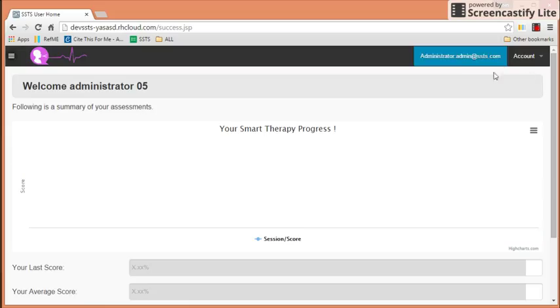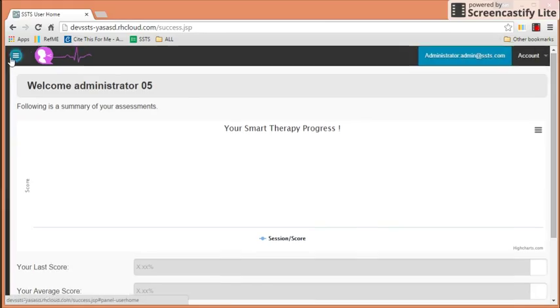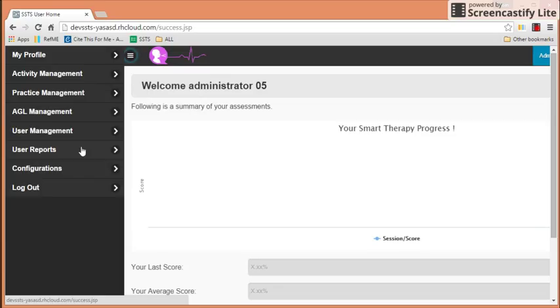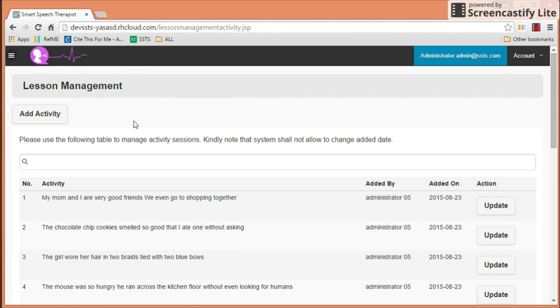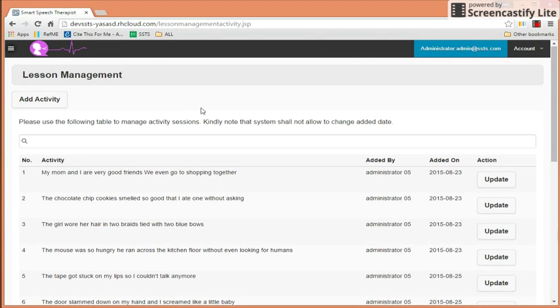So you can see on the top right corner that you have been logged in as an administrator, and from the top left corner you can get a list of tasks that the administrator can perform. First one is the profile for the administrator, and the second task is the lesson management, and another word which is activity management.